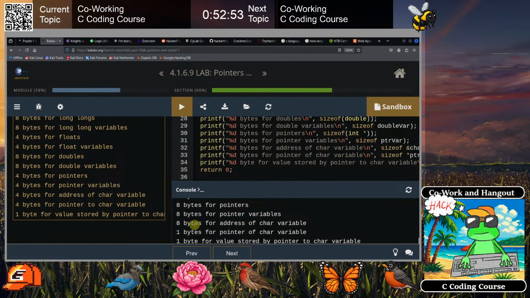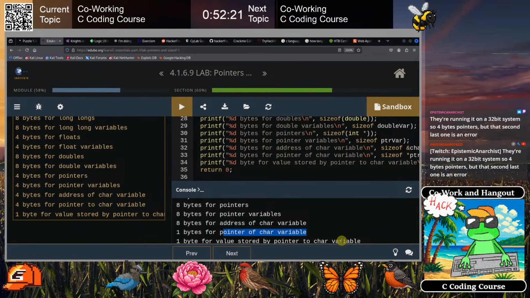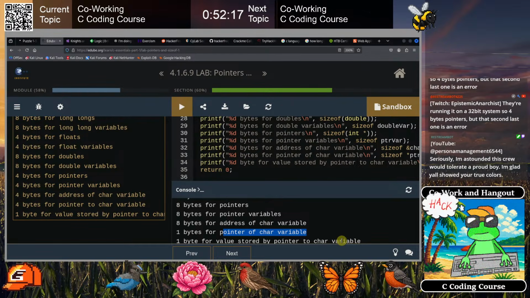I mean, they should all be the same. I think what's important is that it's all the same size. Eight bytes for the address of the character variable. Okay. 4 bytes for the pointer to the character variable, which is not correct here. And then 1 byte for the value stored by the pointer to the character variable. So they're running on a 32-bit system, so 4-byte pointers, but that second to last one is an error. Yeah, the second last one over here.